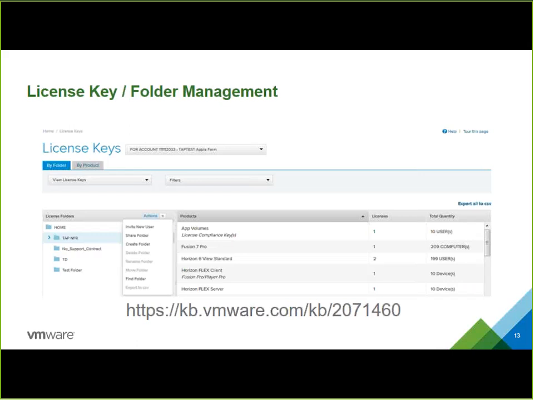Okay, so let's first review the license key and folder management. So as the super user, you have the ability to move your license keys to new folders to identify the use of your license keys. This is especially useful when you have NFR license keys in production or commercial license keys mixed into the same entitlement account. So you can create a folder called the TAP NFR and move all of your TAP NFR license keys to this folder. So under the subfolders, you can create departments or project names and move license keys allocated for the department to this folder.